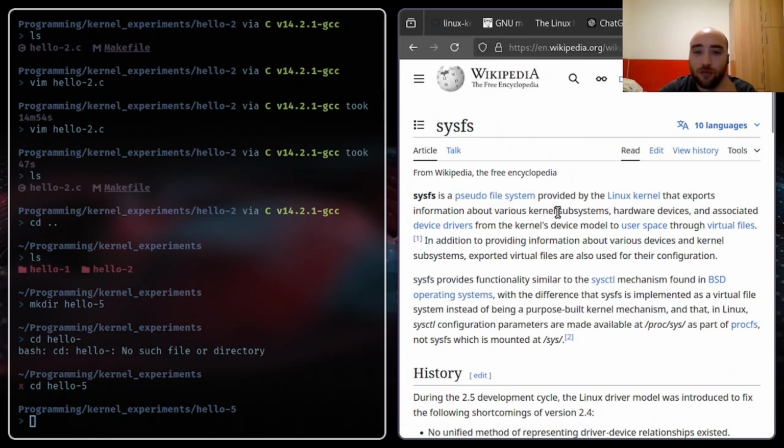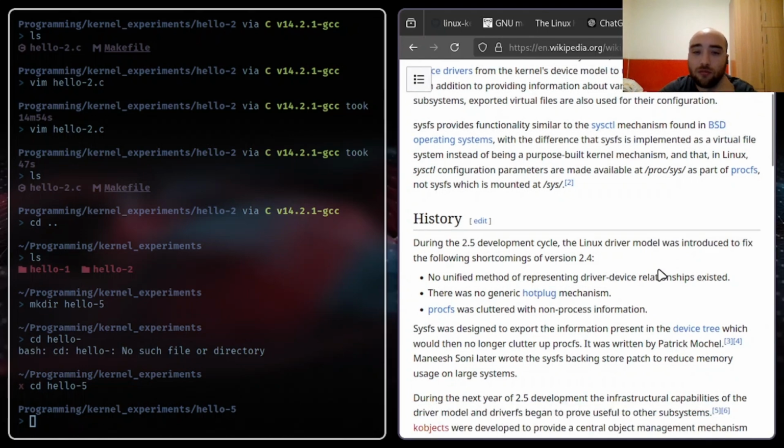It's a pseudo file system provided by the Linux kernel that exports information about various kernel subsystems, hardware devices, and associated device drivers from the kernel device module to user space through virtual files. In addition to providing information about various devices and kernel subsystems, exported virtual files are also used for their configuration.